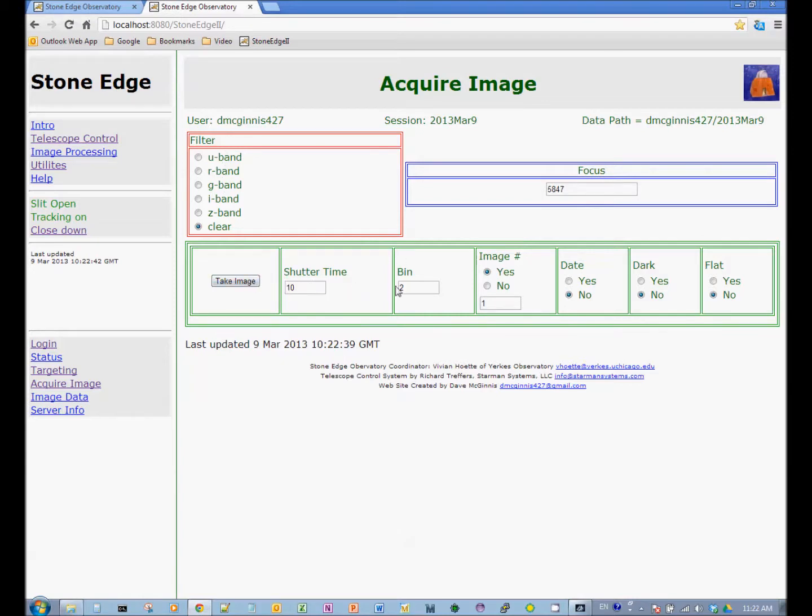The shutter time, the binning, how the pixels are getting together, the image number, the date if it wants to put it on there, darks, and again the filters just selected. So we can change the shutter time. We'll add in 100 for this object, and we'll go take the image.